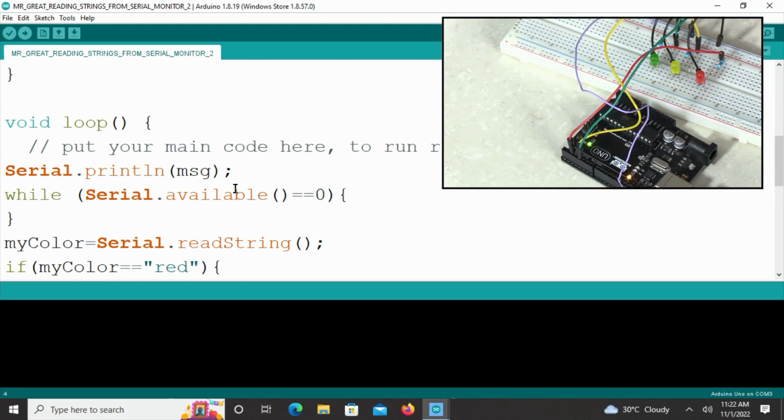Just like I told you, whenever we are dealing with the serial monitor, reading numbers and strings from the serial monitor, we have to ask, we have to wait, and then we have to read. So let's ask for it.